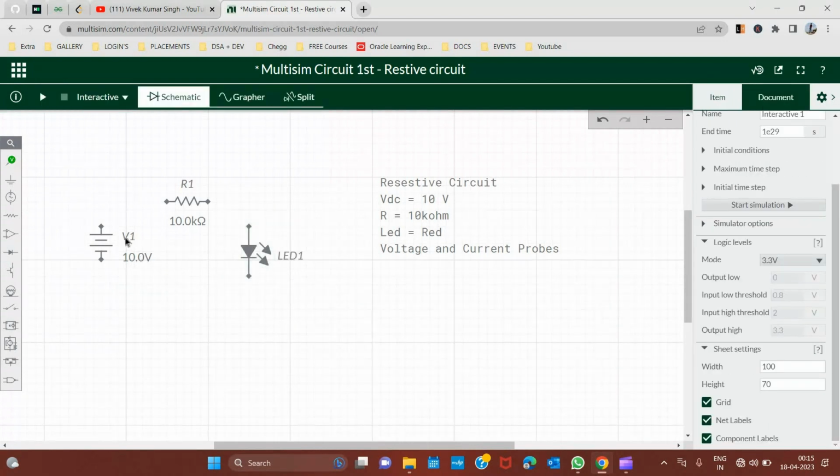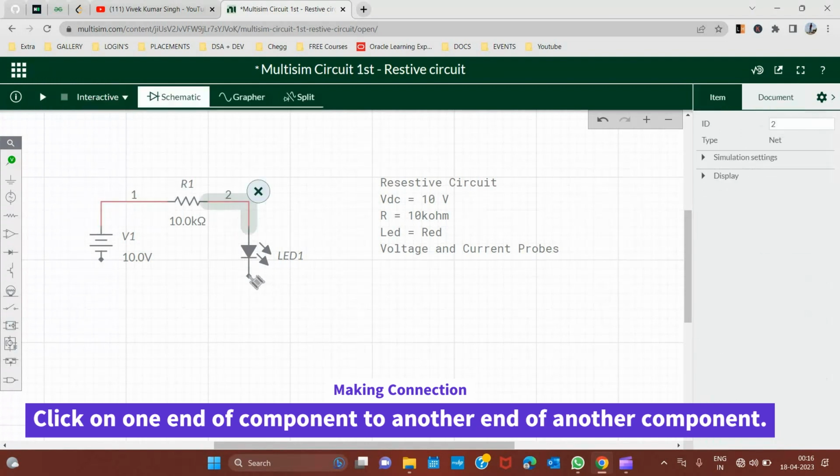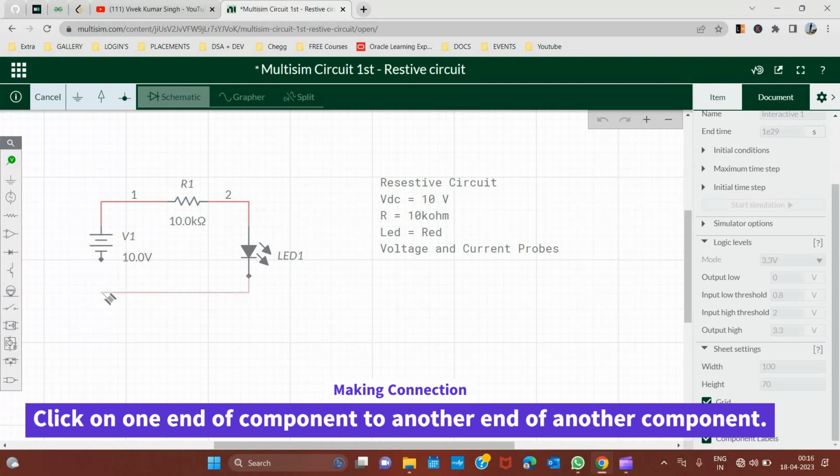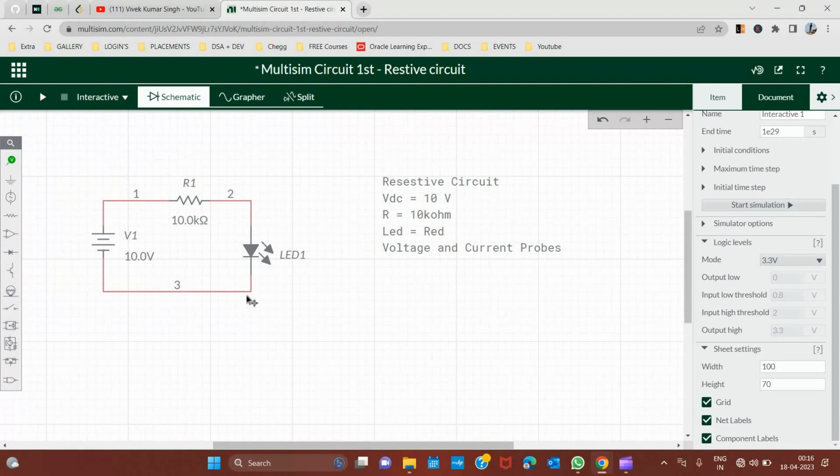So to connect all these components, we need to just click on one end of this voltage source to the resistance, and another end of the resistance to the LED. Then from the LED to the other end of the voltage source. So this circuit seems to be complete and working fine. Although it will work, it has some minor issue and error.